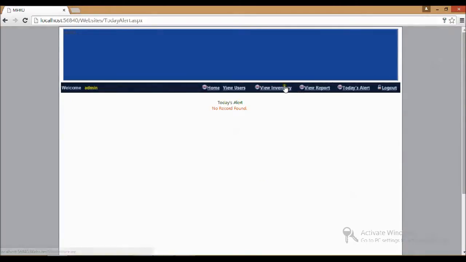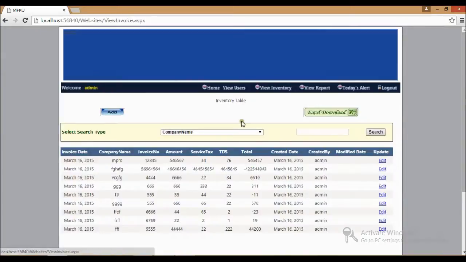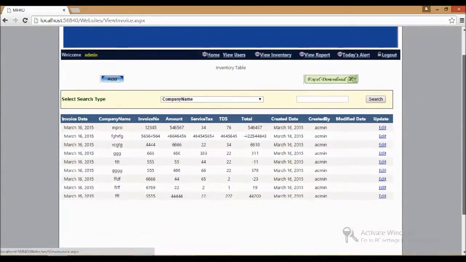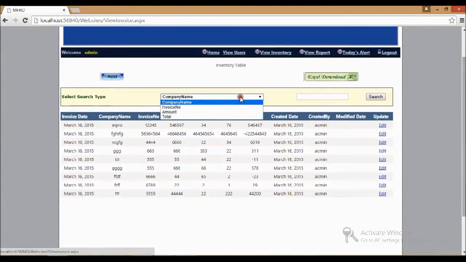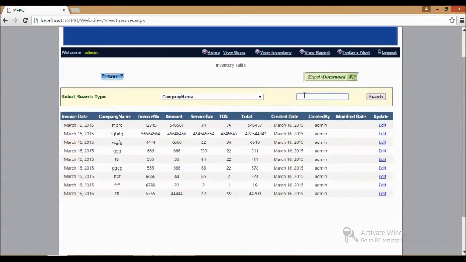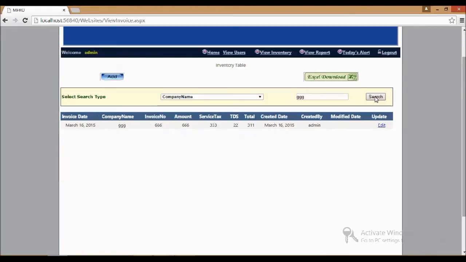Suppose this is my inventory page. I select the company name, something like GGG. I saw my page getting loaded, but we avoided that by using the update panel. So you feel the difference. It takes some time to get the result.